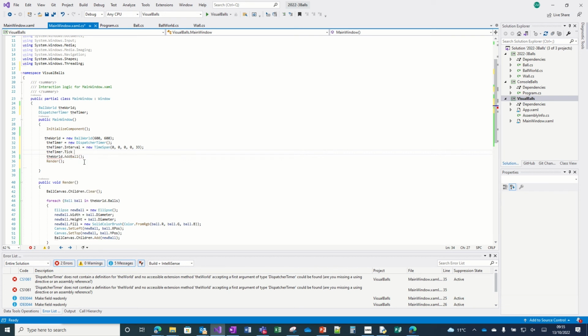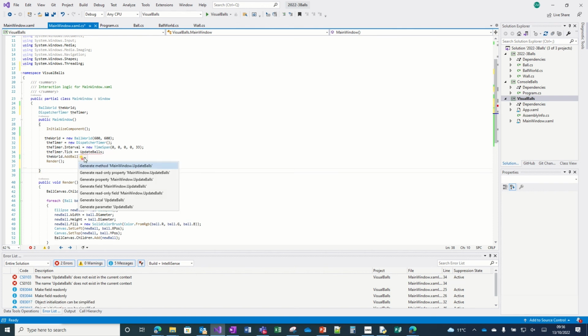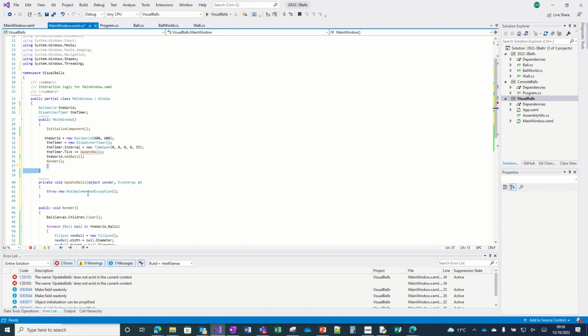So we're going to say plus equals, so it's going to add to whatever's there, okay, and then I've got to give the name of my function which I want to call every 33 milliseconds. So I'm going to call it UpdateBalls. Now, that obviously doesn't exist. It's giving me an error, but if I click on that, it'll say generate that for me, and it generates it and puts the correct parameters in.